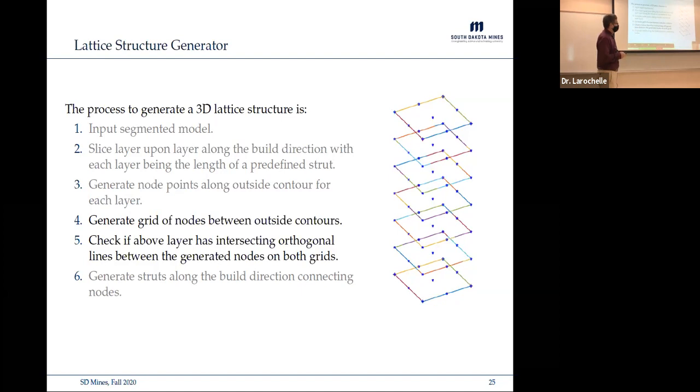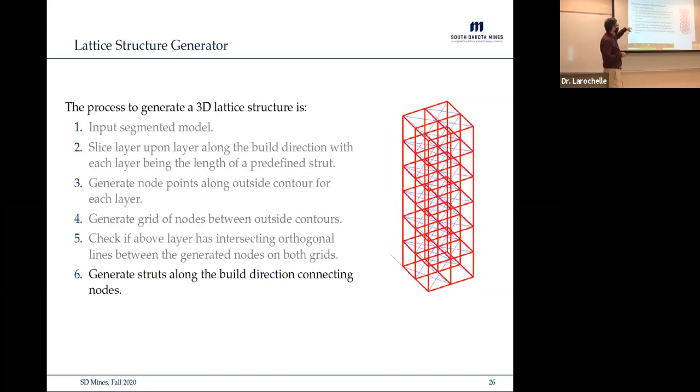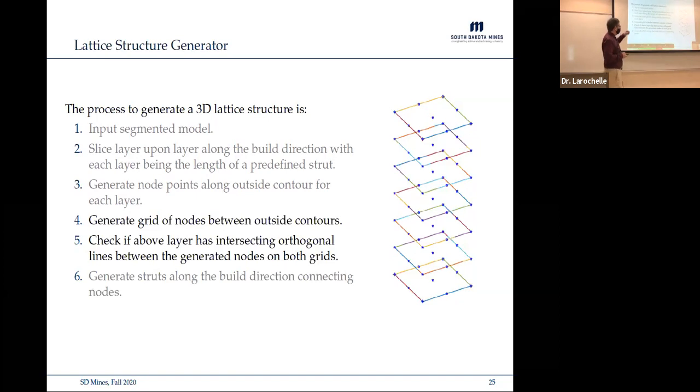So the first step gave us the ones at the vertices. Now we've got the in-between ones. Next step, and at the same time, we check if the above layer has an intersecting orthogonal line between the generated nodes on both grids. Because when that geometric condition is satisfied, we'll just print a strut between those 2 points, or less.